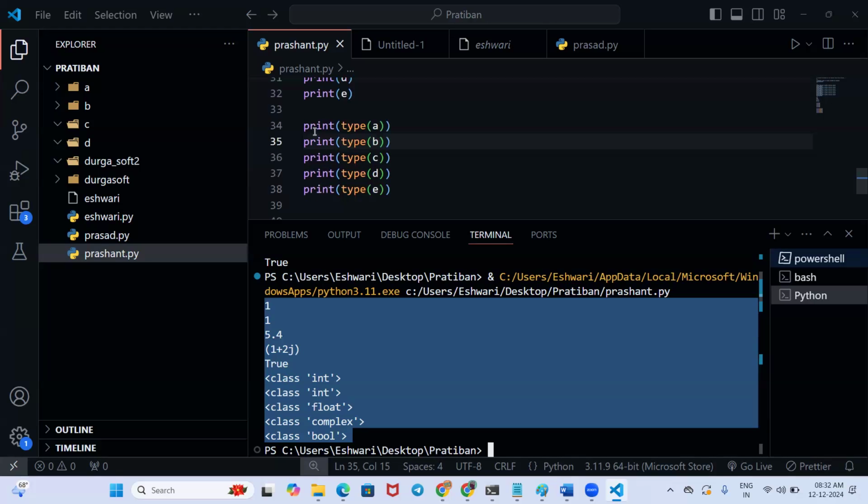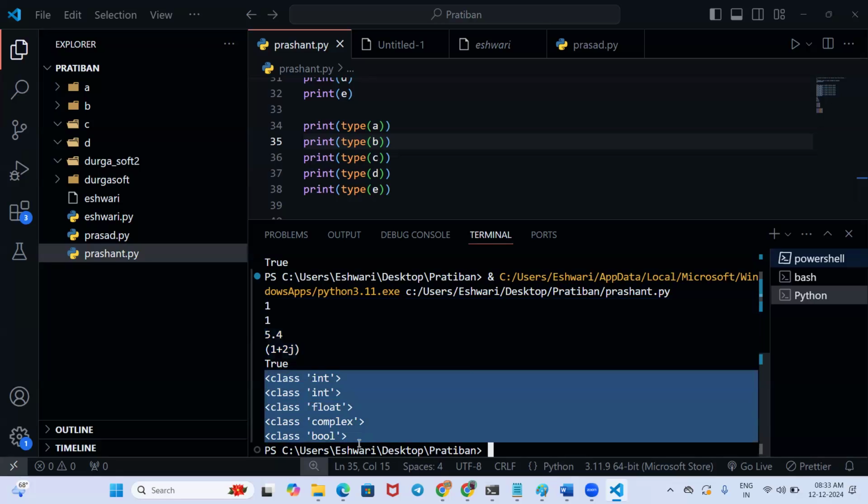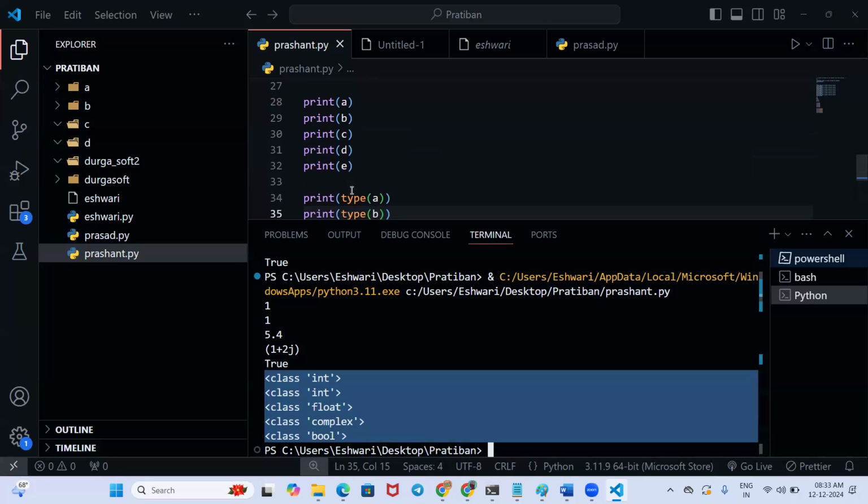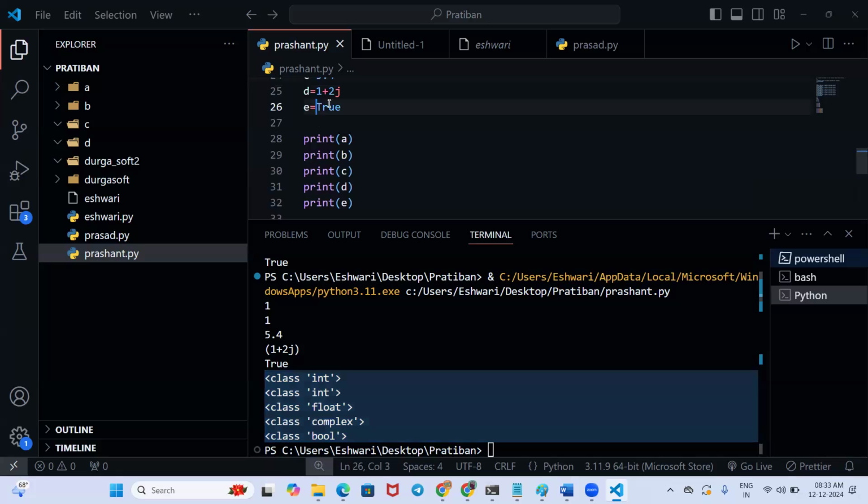So here we have print type of, and in the parenthesis you have to write a, b, c, d, e. If I print that, we can see class integer, class float, complex, and bool. Bool means true or false. We have used true here, so that's why it shows boolean.